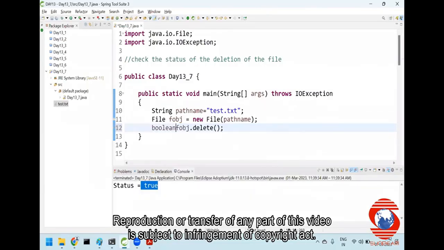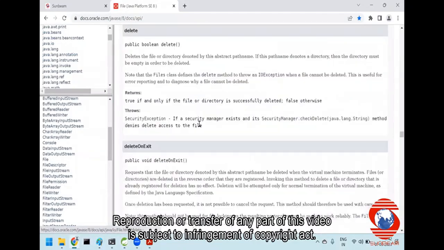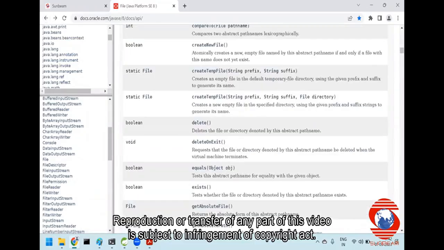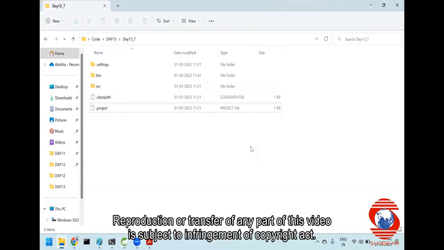Now I'm saying fobj.delete. And here I'll just say boolean status. I'll first write System.out.println status. Let's see the delete method. Is it throwing any exception? Yes or no? No. So does it have to be handled? Not necessary, not required. Let us execute. Can you see it is giving me true? Yes. Let me refresh. Is my test.txt file not there? Yes, it's not there. कुछ समझ में आया? Everyone? Perfect. Shall we go ahead?